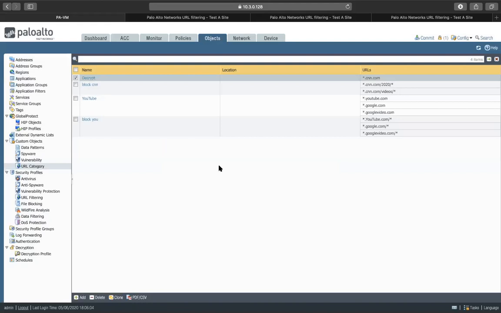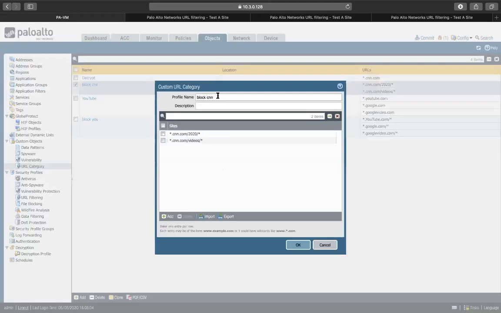I created a second custom category which I named block CNN, and over here I'm deciding which URIs I want to block. So I mentioned I want to block anything which has /2020 after CNN.com. So it's wildcard.cnn.com/2020/wildcard. If any URL matches this pattern, like www.cnn.com/2020/1234 or XYZ, it's going to block that URL. That's what I want to take action against.